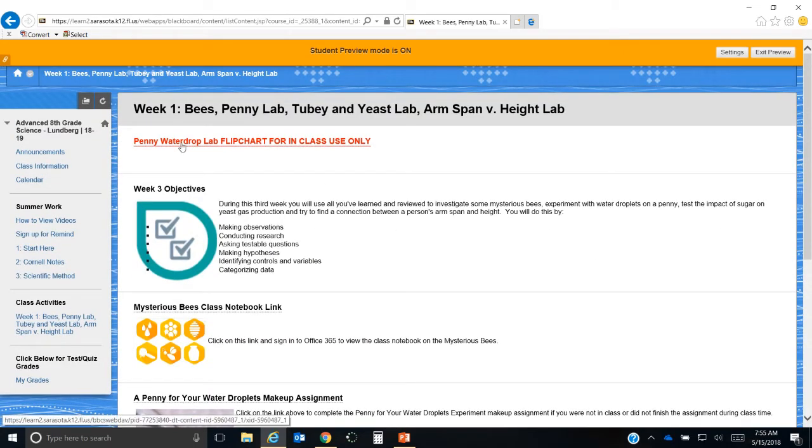One thing to point out is when we're in class, if we're doing this and you're here in class, we'll have a flip chart, and you can only use flip charts really at school unless for some reason you have a copy of Active Inspire. So I usually put it in red at the top of the screen, and it says for in-class use only. So if you're away from school trying to get this assignment done because you missed it, do not click on the flip chart. What you want to look for is the actual assignment down here.